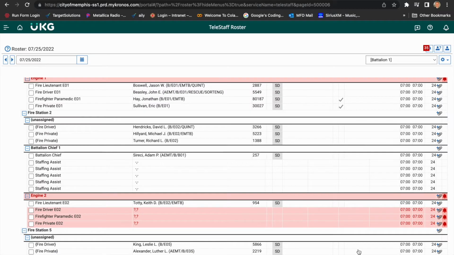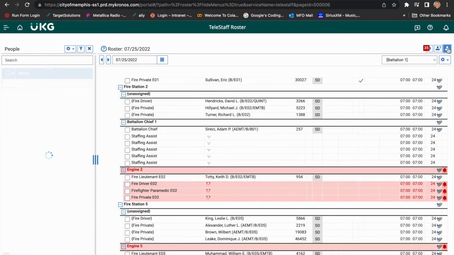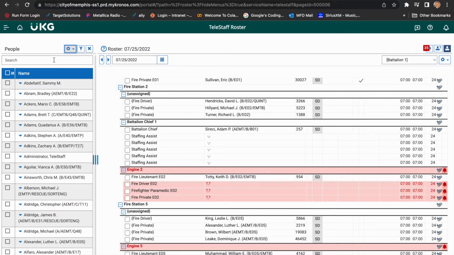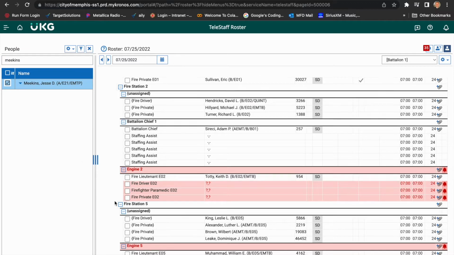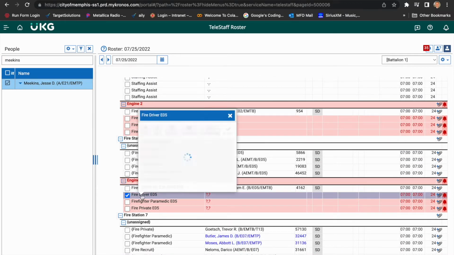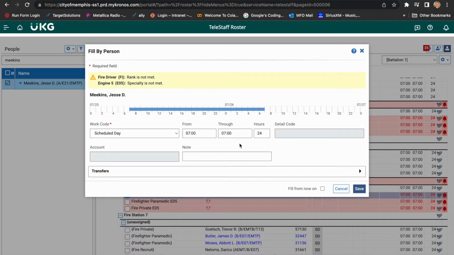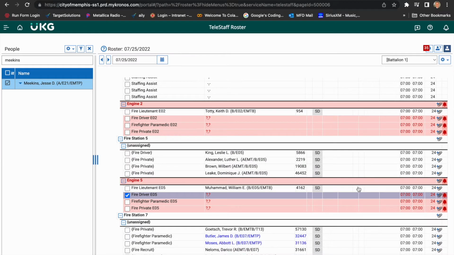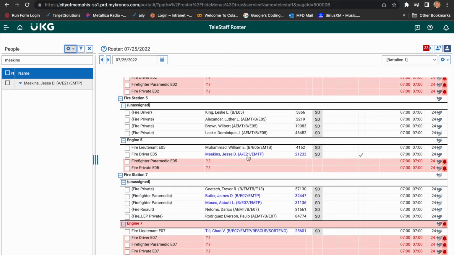If you need to find someone outside the battalion, navigate to the upper right where the little person is by the people filter, and you could search anybody you'd like, and you can move them into a position by clicking and dragging. Right now, I'm currently on duty, so it's going to throw a few errors, but that's okay. And there you have it. I am scheduled on that day.